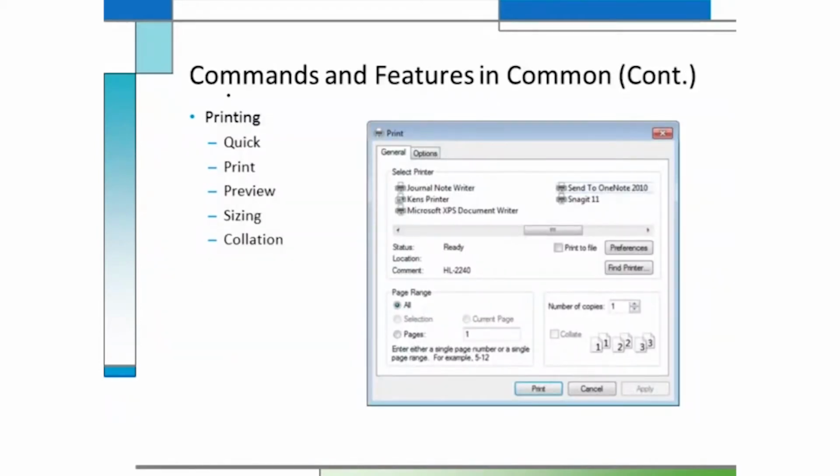Printing, remember, Control P if you want to do that, plus the letter P. Now I put the plus sign. That doesn't mean you hit the plus sign. It's just adding it on, meaning that you hit both at the same time. Printing, of course, another common feature.